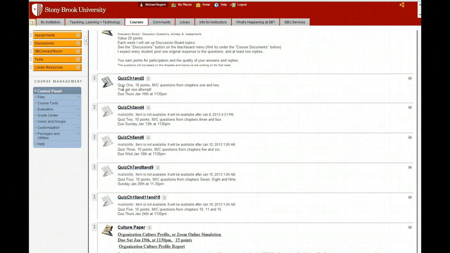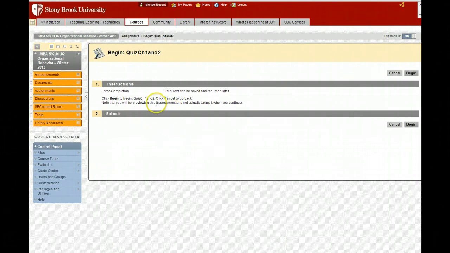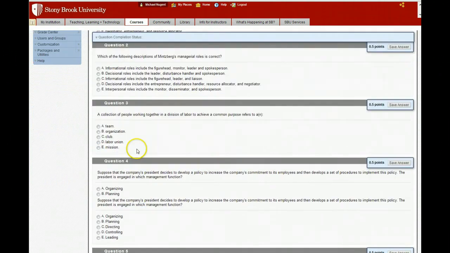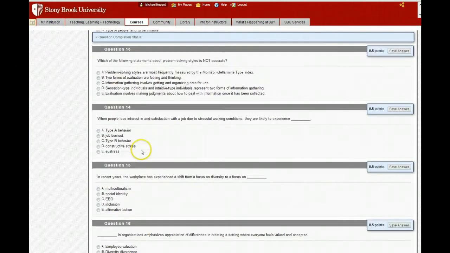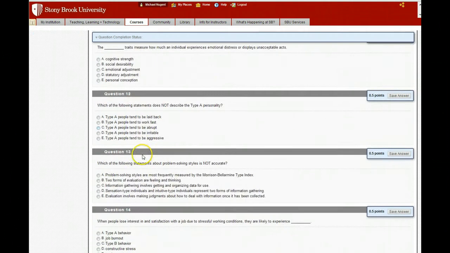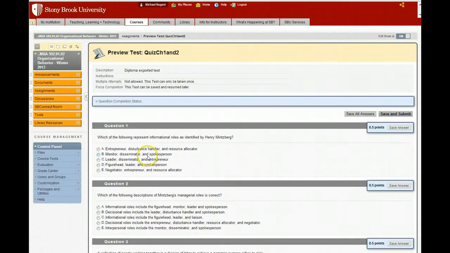Now, I guess the best approach is you read the chapter, or in this case Chapters 1 and 2, and then after you read the chapters, you can click into the quiz. And the quiz is just going to be, click begin, and it's going to be a series of multiple choice questions. And here we have, let's see, 20 multiple choice questions. So you read the question, and you may just remember it directly from the material.